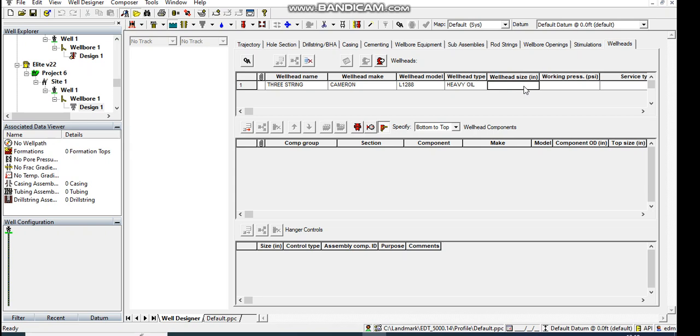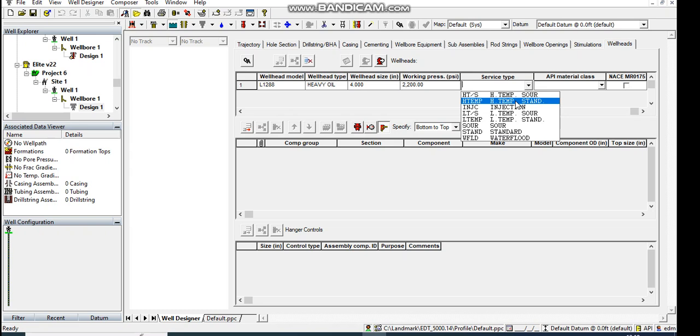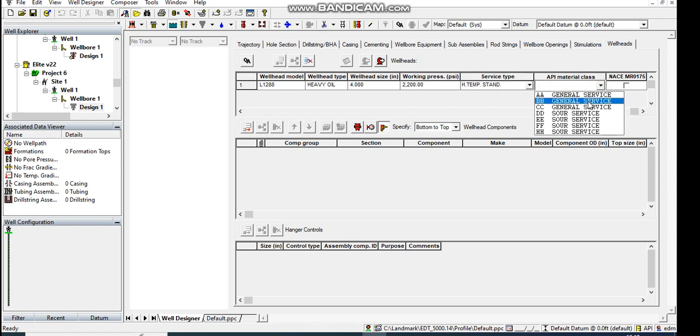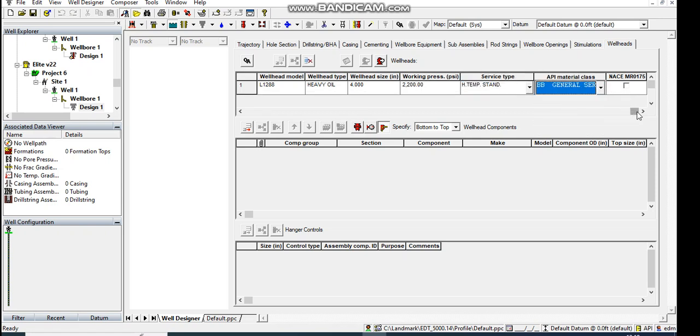So they are asking for the size in inches of the wellhead. We shall use a 4-inch wellhead. Then the working pressure we can use maybe up to 2200, and then you choose the service type. Remember, it's not an injector well. Choose the API class. After that we go down to put in the further details.